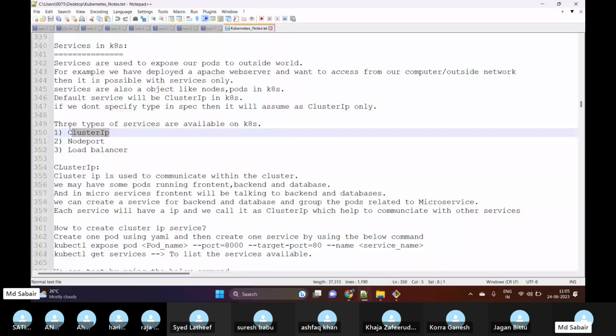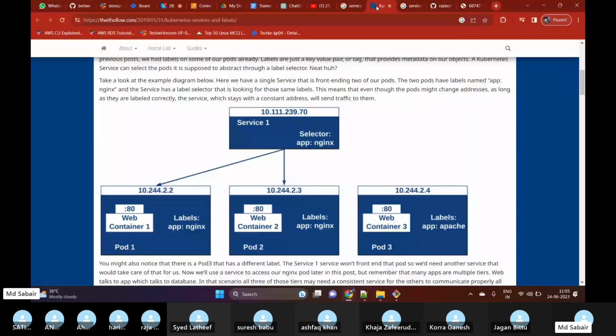So what is happening? If you see this, here I have one image. This is the image of the ClusterIP. ClusterIP is one of the default services of Kubernetes. It means if I create any service without assigning any type to that service, then by default it will be assumed as ClusterIP. If you want to create NodePort, then we need to mention type equal to NodePort. We'll see about that as well.